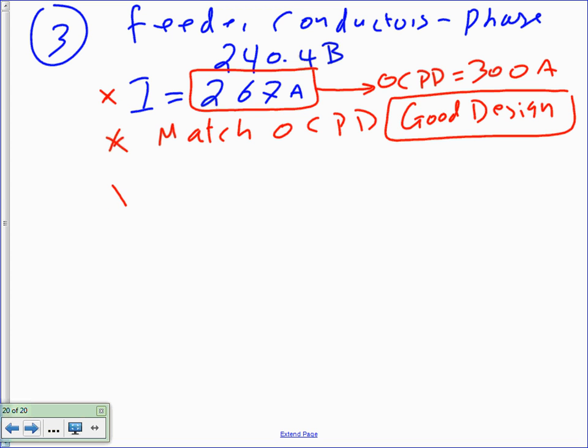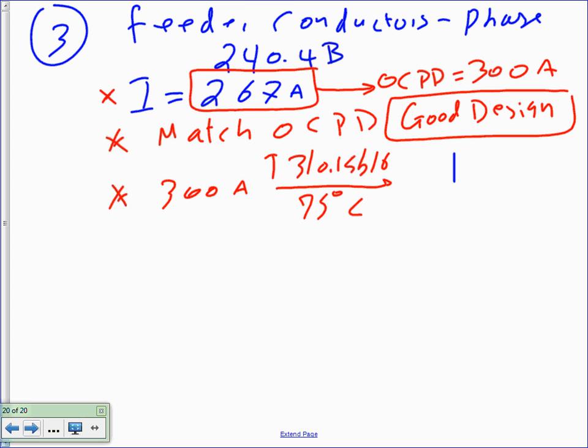So I have 300 amp. Take this one to table 310.15(B)(16) under the 75-degree column. What's the size? 350 kcmil. Okay, so here's how I'm going to do it, because we're into the parallel. It's going to be one set of 3 conductors, 350 kcmil. Now remember, these are feeders inside the building.